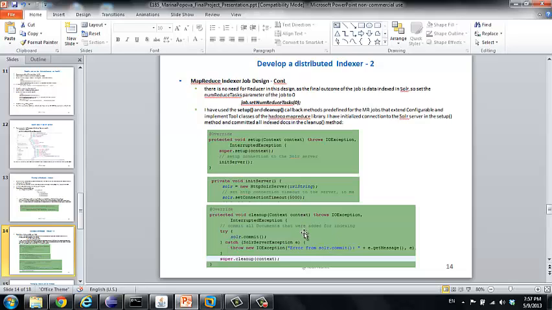And then another thing is that you need to initialize the connection to the Solr server somewhere, and then do the commit after all the documents are indexed. So for that, I used the infrastructure callback methods that are already available for Hadoop jobs. It's setup and cleanup, and I did all that initialization and final commit over there.